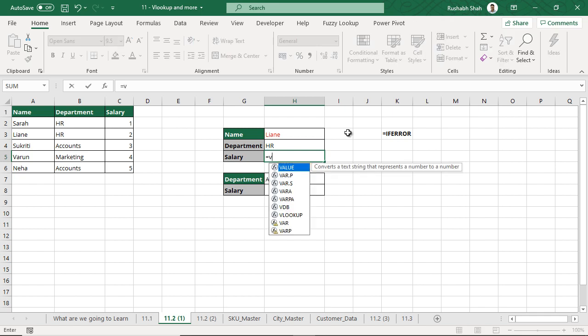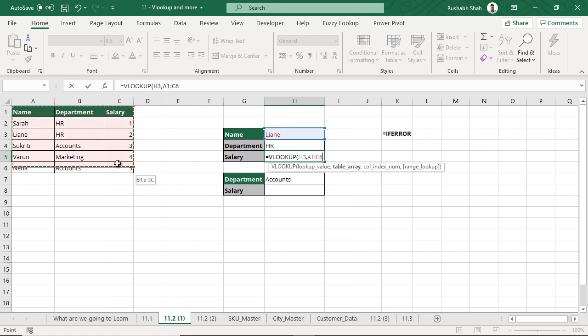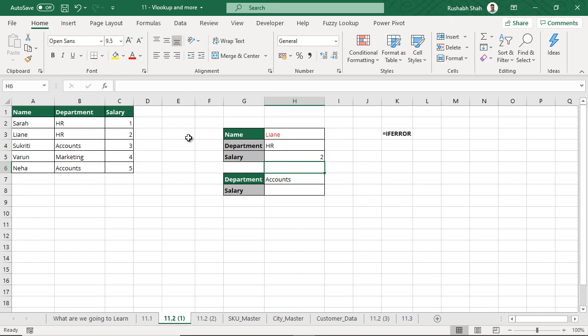Let's do it one more time. So I'm going to say VLOOKUP Leanne, which means based on this particular name, find this name here starting from the name column, comma. Now I want the salary column, which is 1, 2, and the third column. So 3, comma, 0. Enter. So I got the salary as 2. If I change this now to Sukriti, the department becomes accounts and the salary becomes 3.